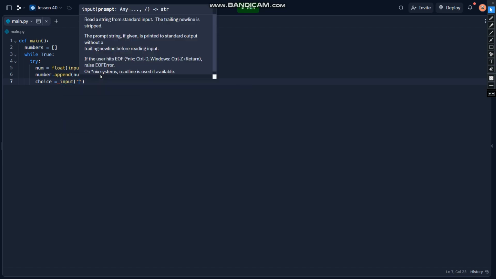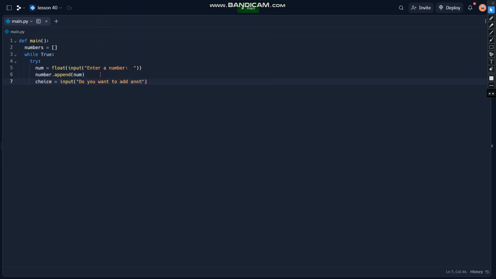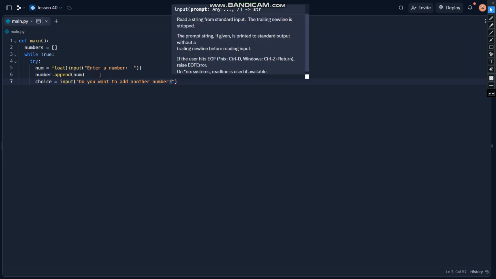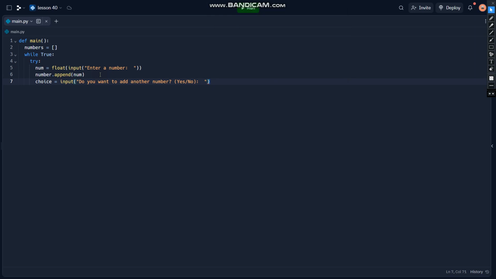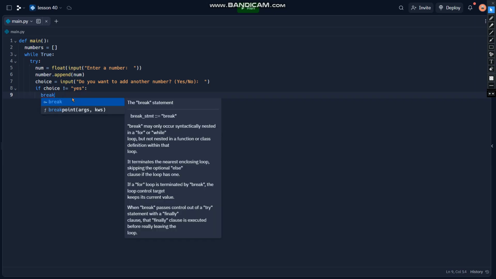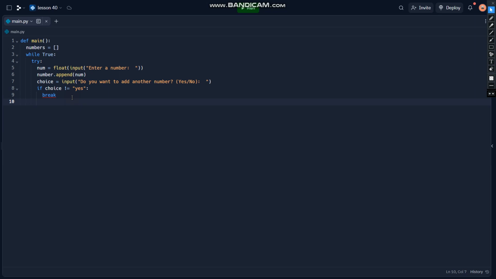And choice is equal to input, then we prompt the user: do you want to add another number? And then we're gonna give the user a few answers: yes or no. Keep that there. Now, if the choice is equal to, in quotes, yes, then we play break. This will break out of the loop and stop playing the function. So this is a break statement, and it will break out of the loop when it's played.